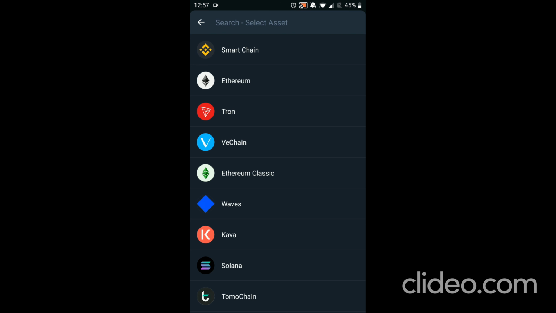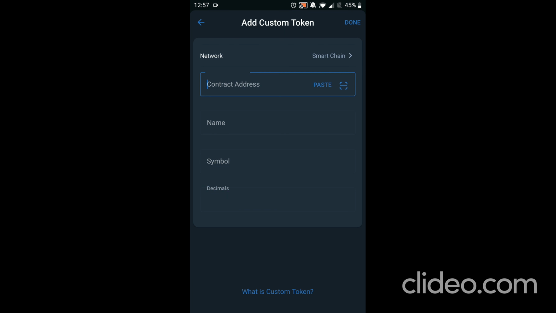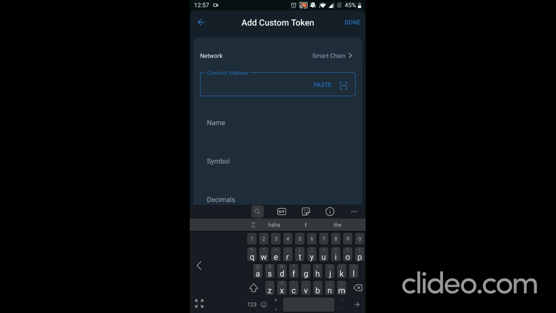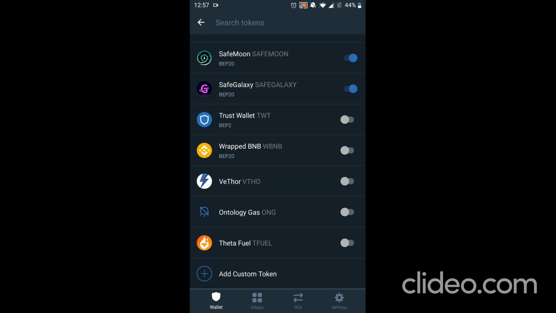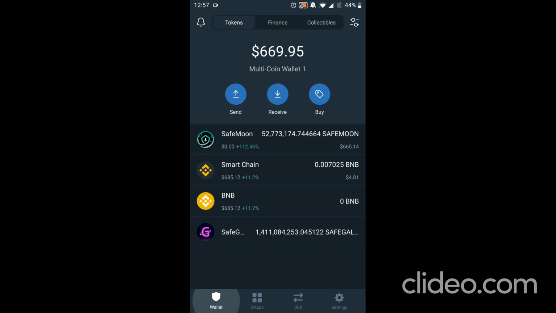But the big one with that, you'd have to change the asset type to Smart Chain. So it'd be Smart Chain, then I paste in the contract address for whatever the coin is. You can Google that, and it'll put those in there, and then click Done. But so now I have SafeMoon and Safegalaxy shown here. I'm just going to go back to my wallet, and nice, we can see the SafeMoon showing and Safegalaxy.